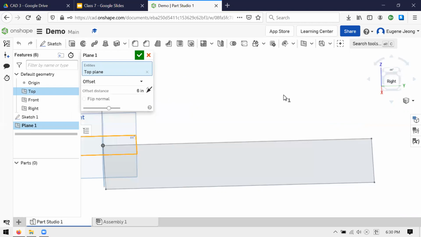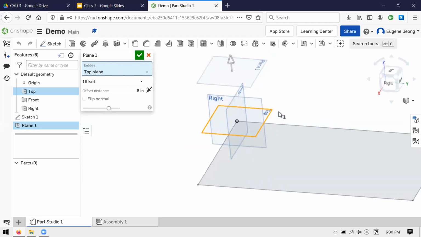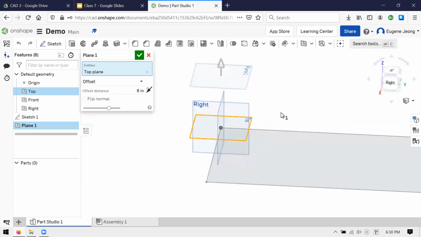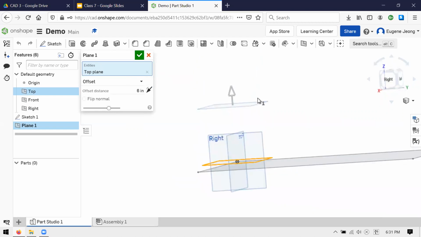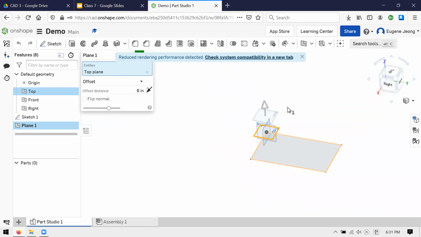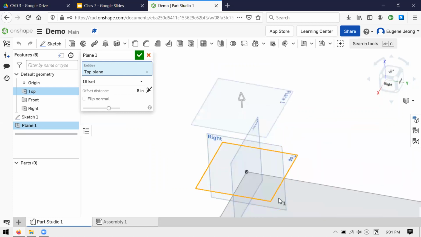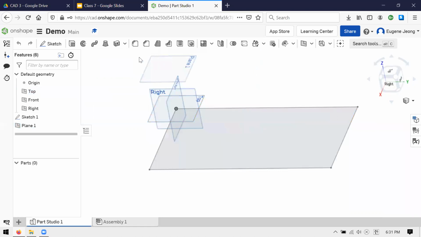The way this works is the first thing is an entity. There are several ways that you can define planes. The simplest way is to just pick another plane and determine an offset. That creates another plane, this one right here, called plane 1, that is parallel to the entity that you selected and a certain distance away. So I'm happy with that.